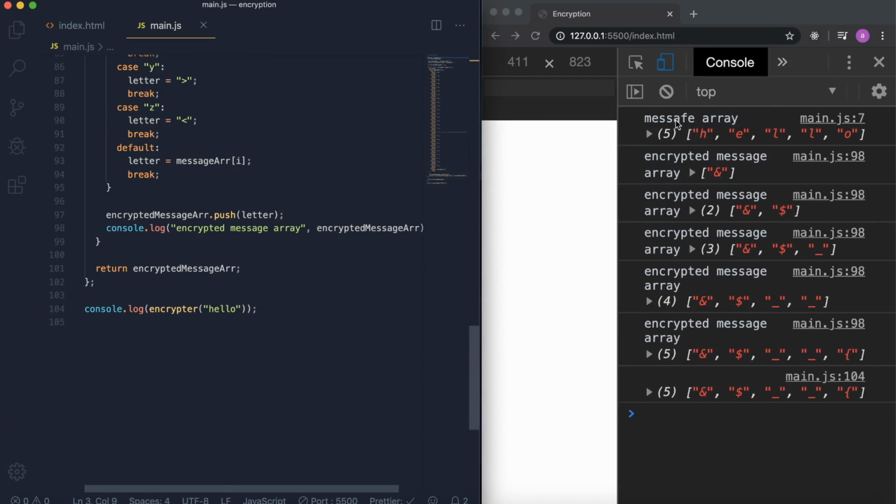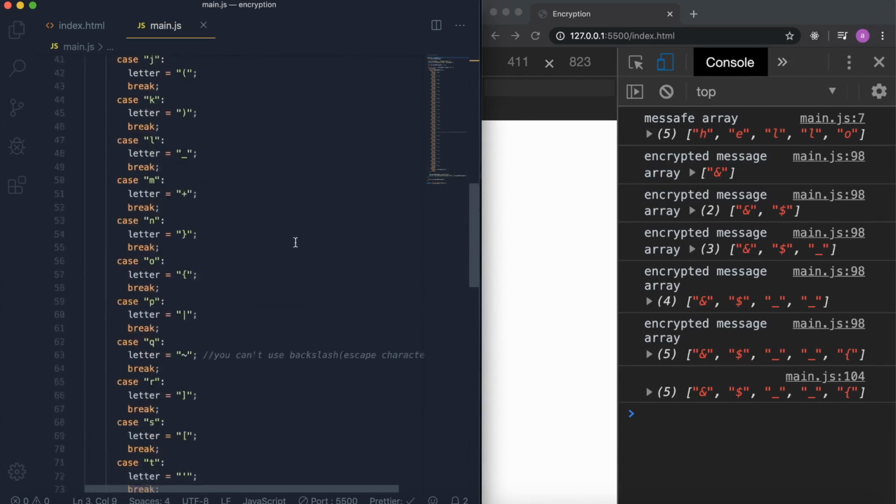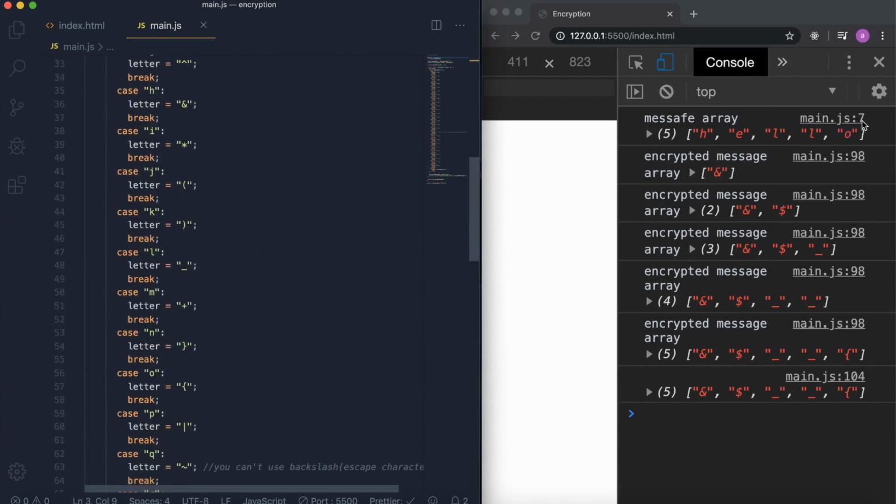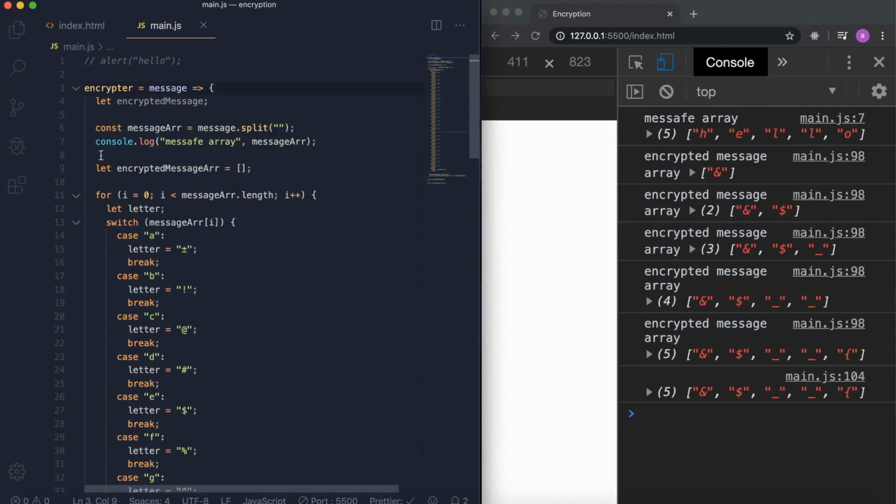And once again, we had a spelling mistake over there, but because it's just a string, there was nothing wrong with that. So this one is coming from line 7. Okay, look here, main.js line 7. So you go and look at line 7. Let me correct this. Okay, so this is where we split the message that was passed into an array, and then we console.log that array.